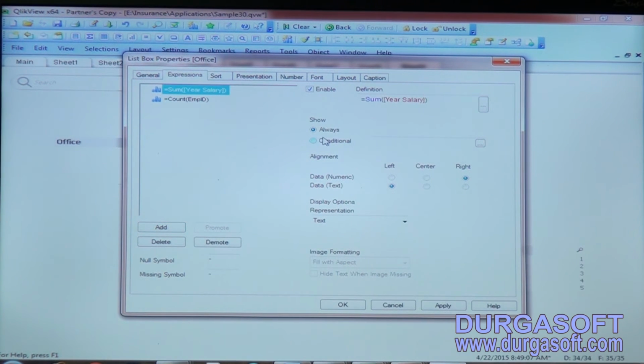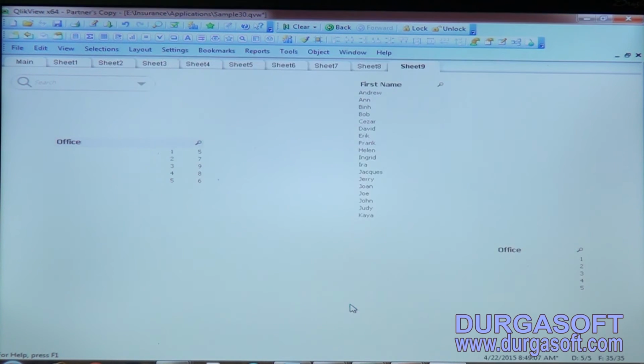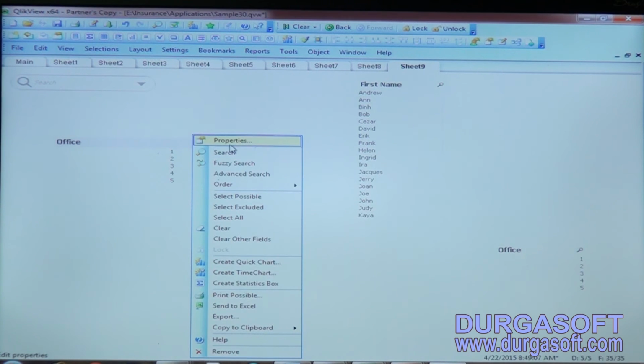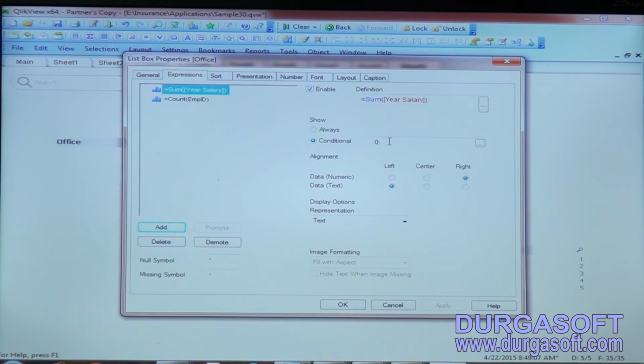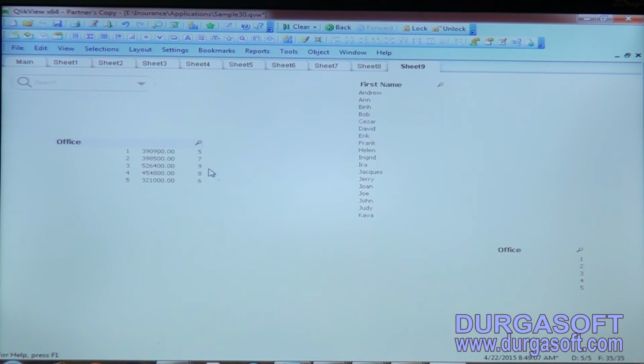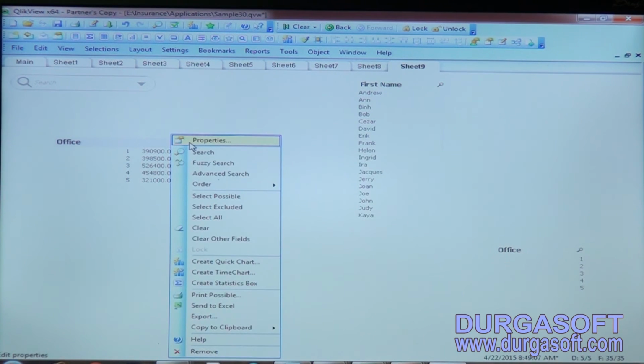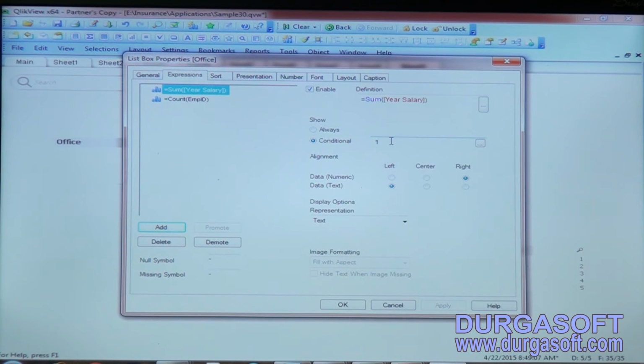Normally if the condition value is 0, don't show that expression value. Suppose I pass 0 here. Click on OK. You can see here you are not able to see the sum of year salary, even if you have enabled it. If this value becomes 1, it will show that expression value. According to QlikView logic, in any condition, if this value becomes 0, don't show it. If it is 1, show it.